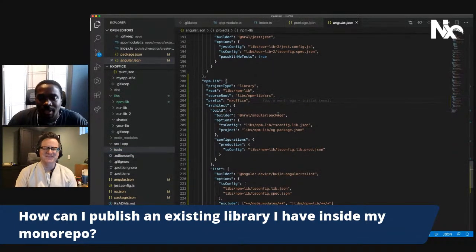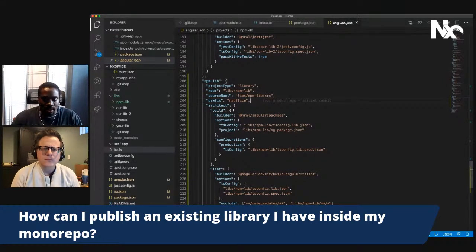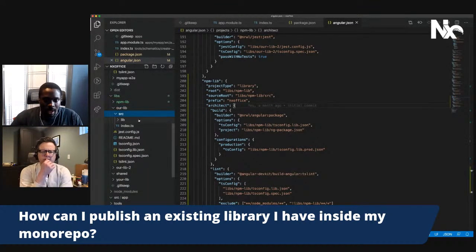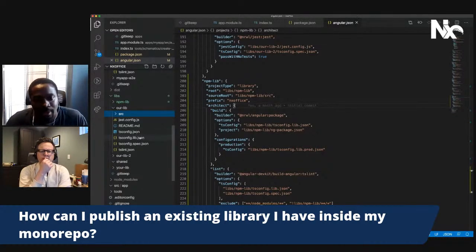But as you can see, the npm library for this, or this library that I just generated, this publishable one, has a build target and also has some additional files here. So if we go back to our lib and look at the top level folder, we have tsconfig, tsconfig lib, and tsconfig spec, those JSON files. And we also, like I said, have a build target.